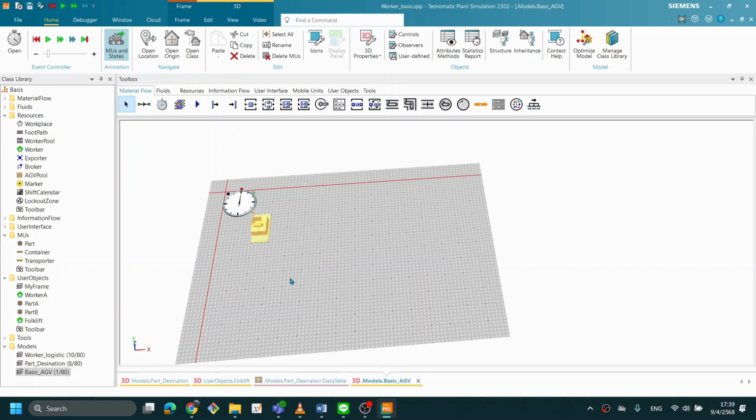And you need to assign the transporter in this process. You need to change the MU part, right? Normally in the previous video, I set up the part by dragging it from the left library into the branch part. If you need to create a specific part, part A, part B, you drag from the user object to the source.